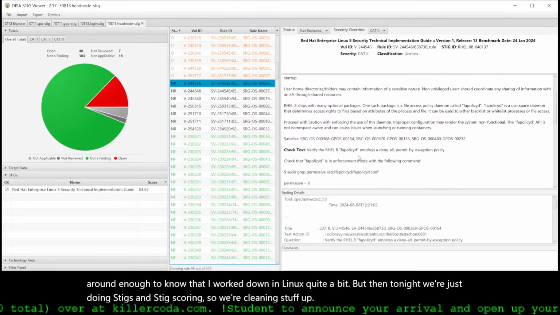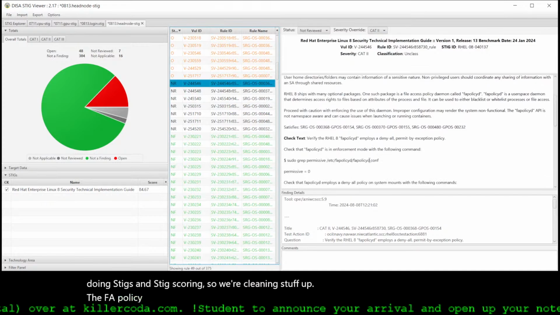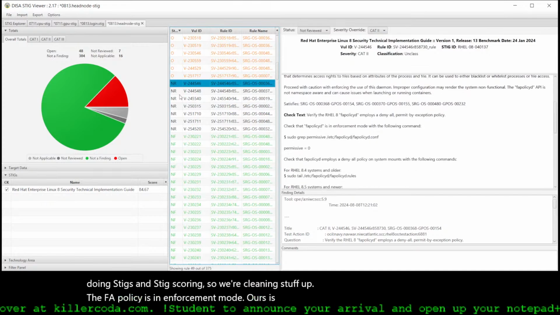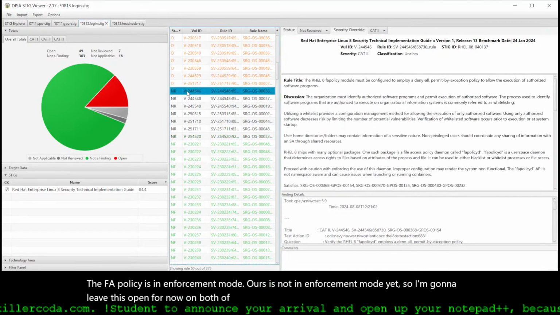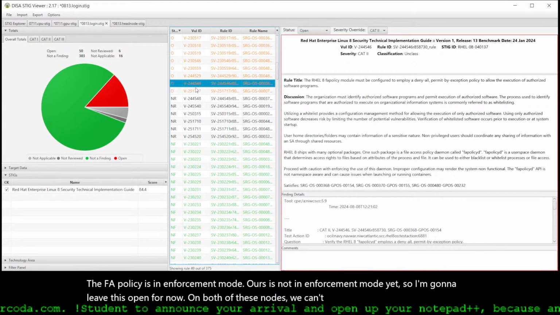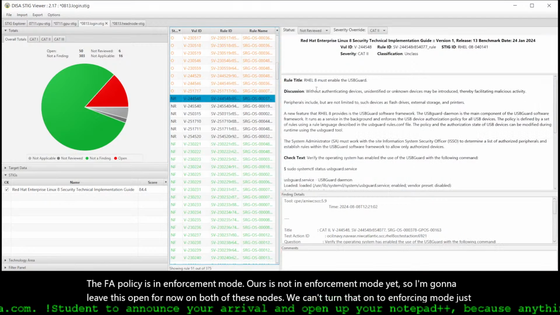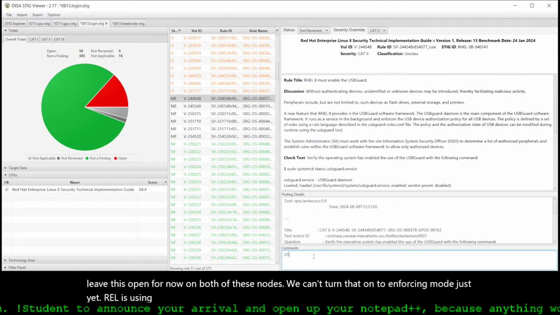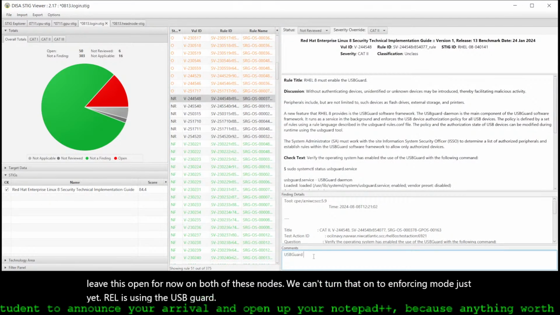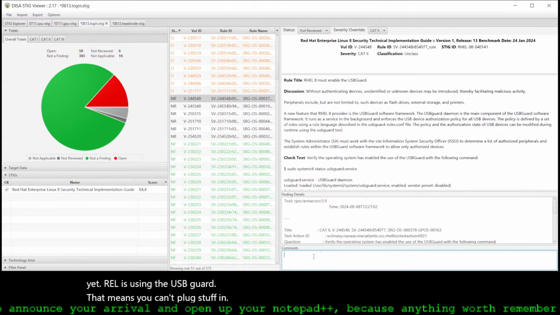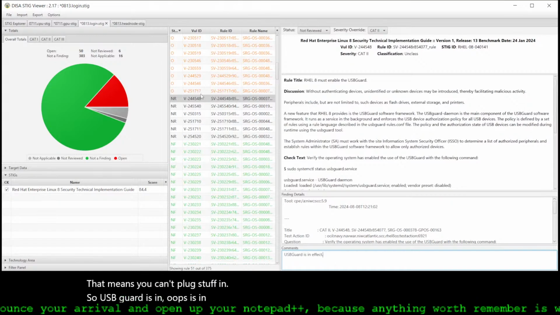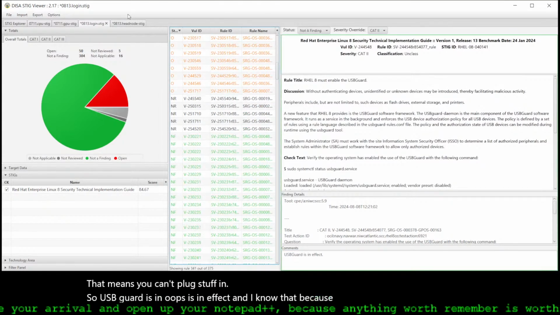The FA policy is in enforcement mode. Ours is not in enforcement mode yet, so I'm going to leave this open for now on both of these nodes. We can't turn that on to enforcing mode just yet. RHEL is using USB Guard. That means you can't plug stuff in. So USB Guard is in effect, and I know that because I couldn't connect anything to these damn things when I was out there.